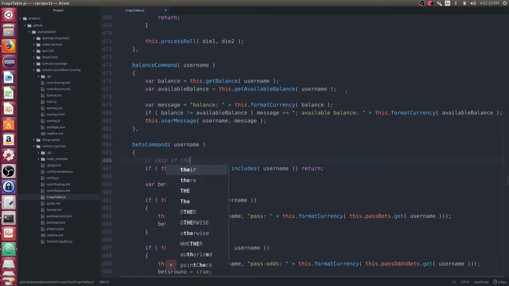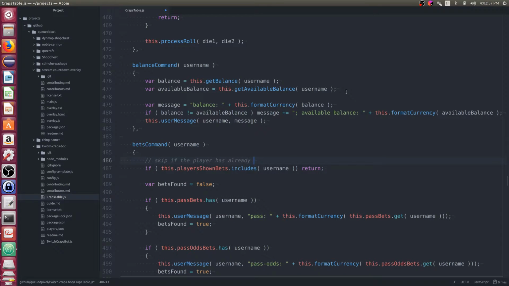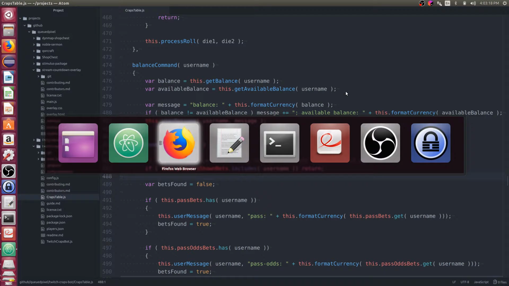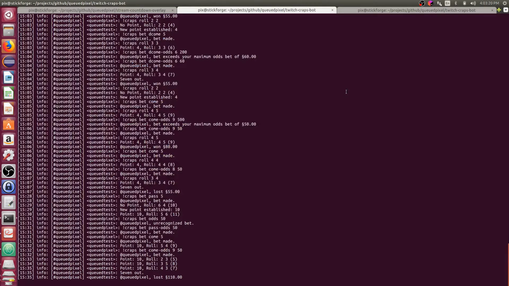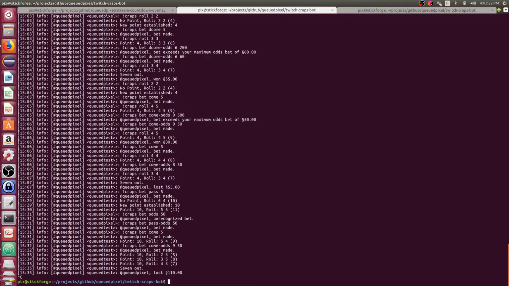Skip if the player has already viewed their bets since the last die roll. So that looks pretty simple. Let's just do some quick testing and see what this looks like. See if this works here. Just reset the bot.